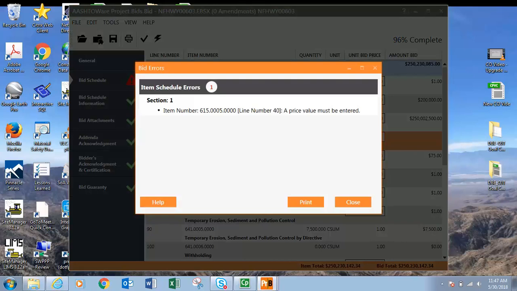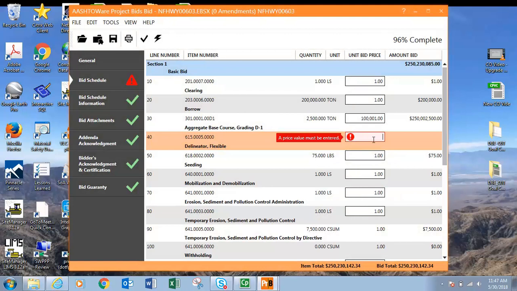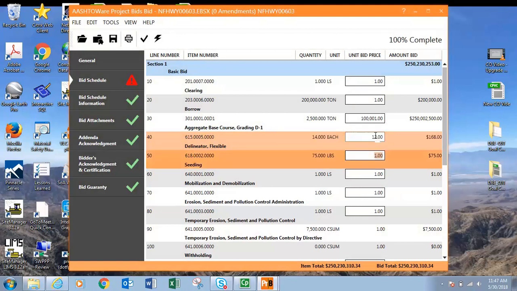So this will let me know I didn't put in a unit price for signs. A value must be entered. I can simply close the screen, go back, and it'll tell me in red. I'm going to put $12 for that, and I'll tab out, and that goes away. I can click the check mark, and I'm good to go. Like I said, you're only good to go, though, for required fields. So it's very, very important that you go through each of these tabs of your bid and make sure it's all filled out accurately and correctly.